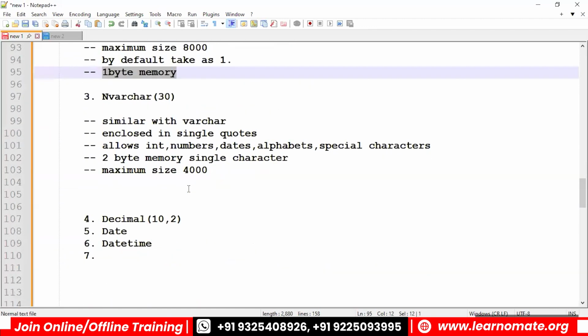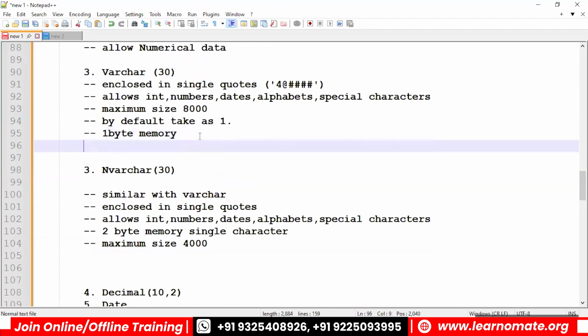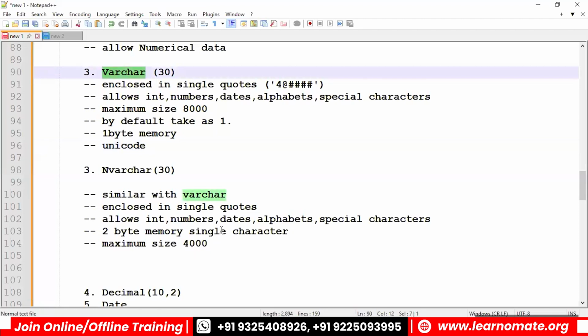Sir, where do we use VARCHAR and NVARCHAR then? Normally it's not actually a special case. Wherever memory is a concern and you have less memory, you can use VARCHAR. There is one more point, Unicode and non-Unicode values. For Unicode values you use NVARCHAR, and for non-Unicode, VARCHAR.